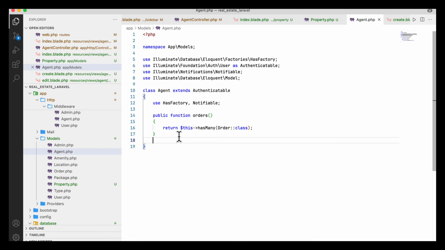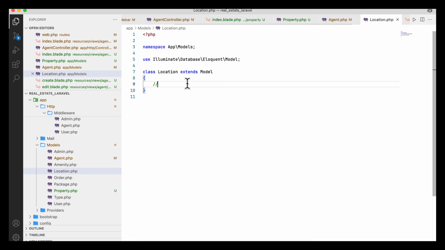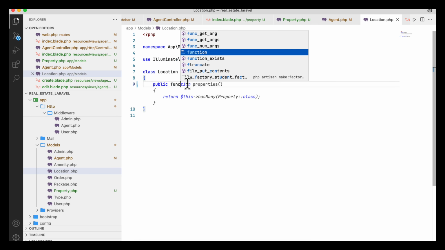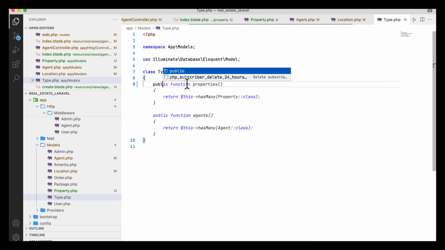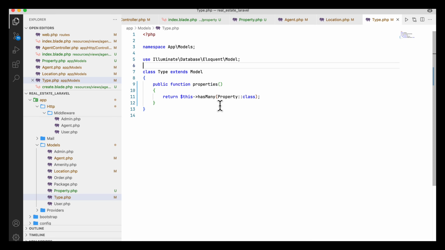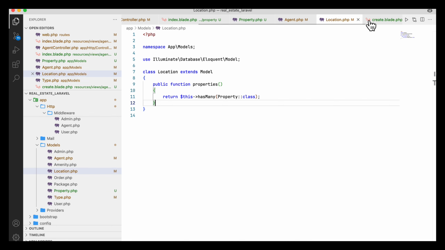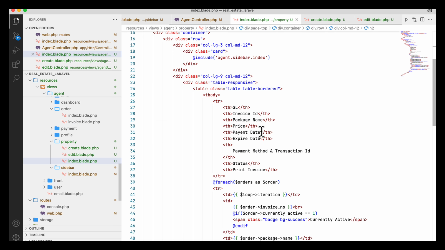So in the agent, here, public function properties has many, and in the location also similar, public function properties has many, and in the type similar, that is public function properties has many. There is no agent type, remove it. So only the properties like the has many. So in the type, in the location, and here, automatically the relation has been built up in this way. So I can use the relation when I work with this.